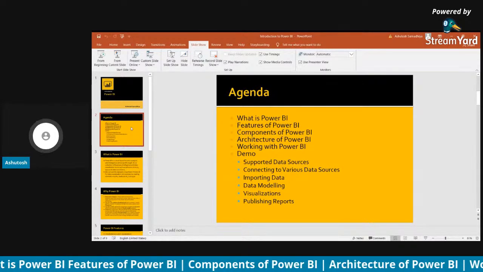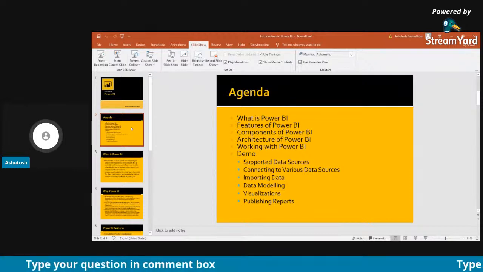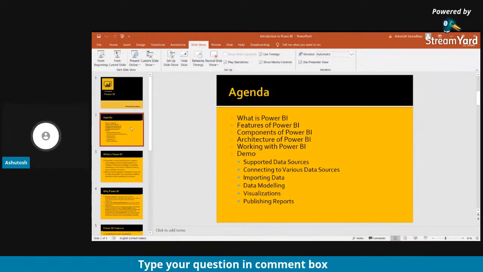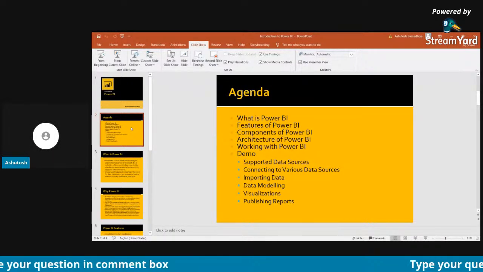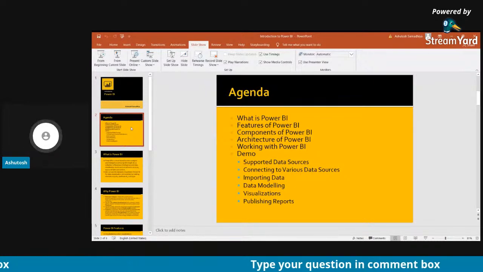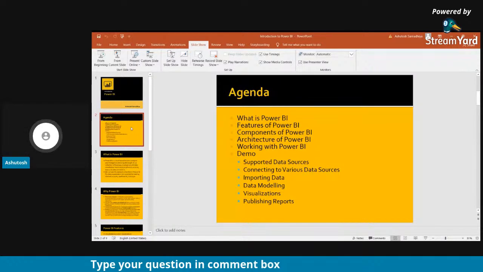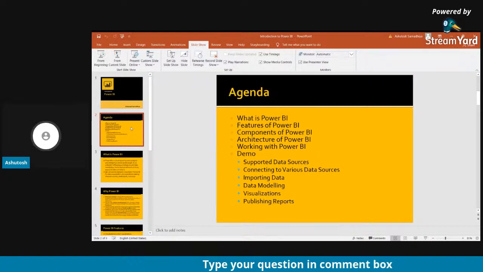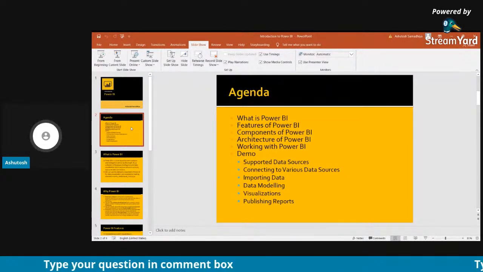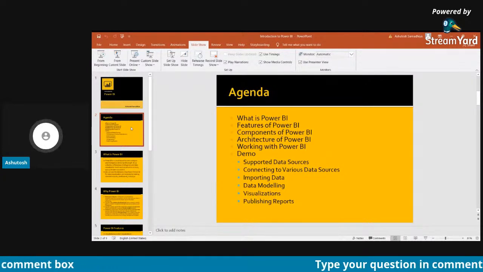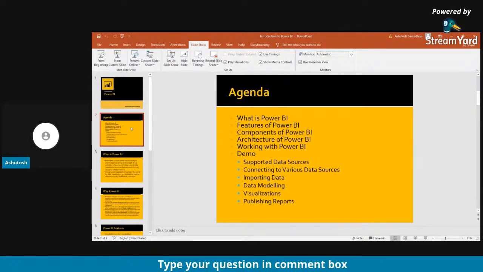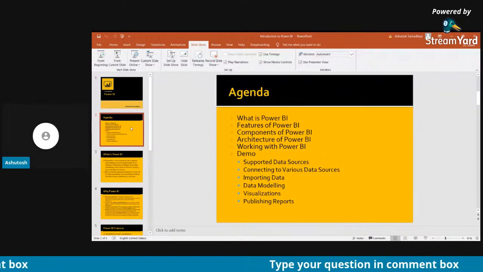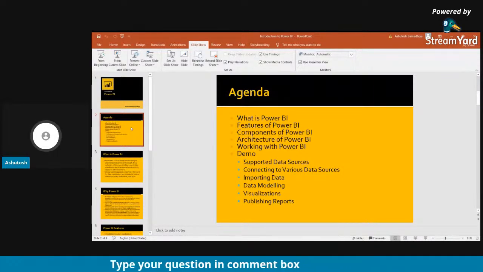Then we are going to do a little working with Power BI in the form of a demo. The demo will cover certain points such as the supported data sources, connecting to various data sources, importing data from multiple data sources. Then we're going to do a data modeling exercise. We're going to cover the visualizations that are given by default in Power BI, as well as custom visualizations, since Power BI is a tool that helps us use custom visualizations too. So we're going to see how to import them within our Power BI environment.